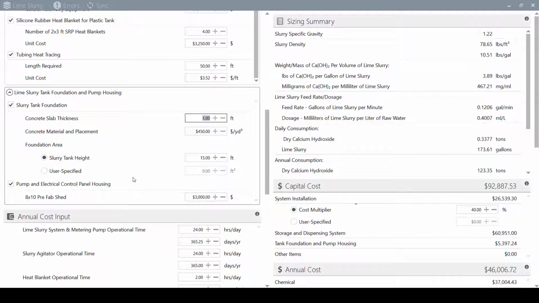Pump and electrical control panel housing. This equipment can either be specified for outdoor use or AMD-TREAT has an optional prefabricated wooden structure to house electrical control panels. Again, for our sample site, we will keep all default settings for this section.